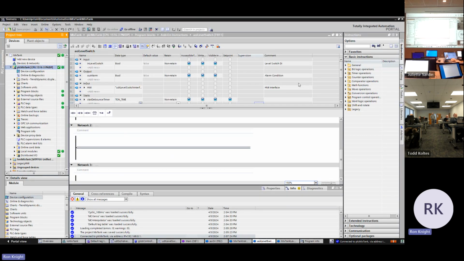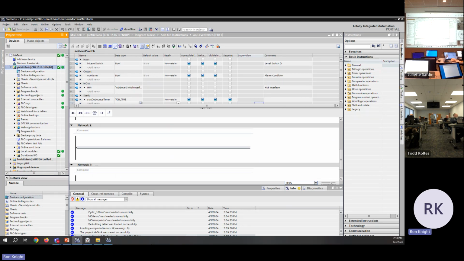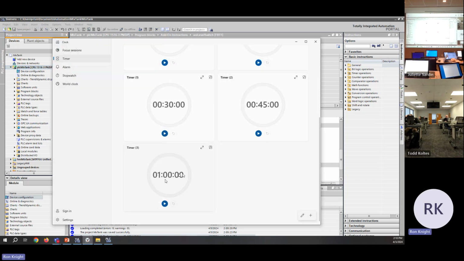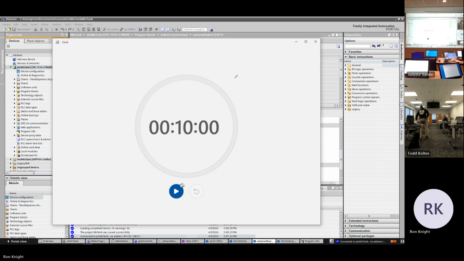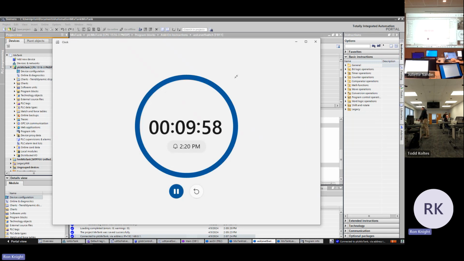Okay, let's take a 10-minute break. And when we come back, we're going to do all that fun online stuff. We're going to monitor tags. We're going to add tags. We're going to monitor logic, searches, and cross references and make online edits. All right, so I'm going to start a 10-minute timer here. And I'll see you guys in 10 minutes. Sounds great.